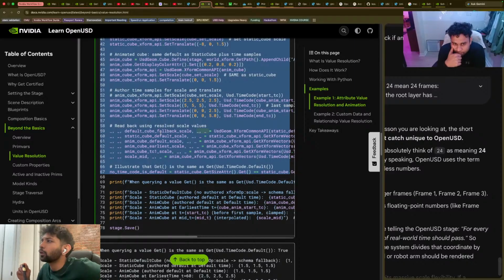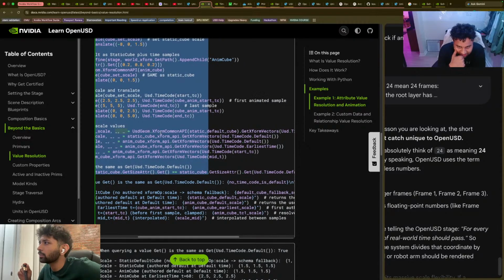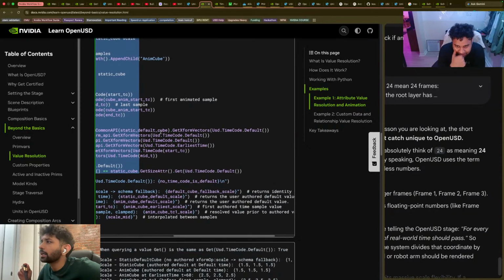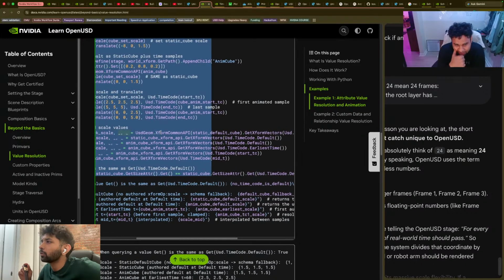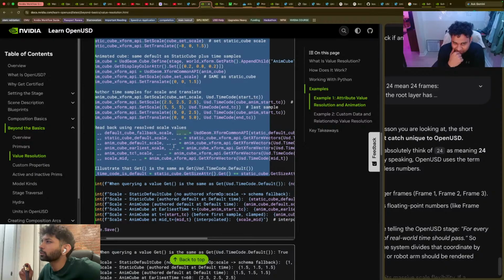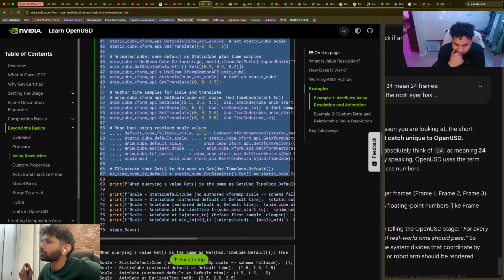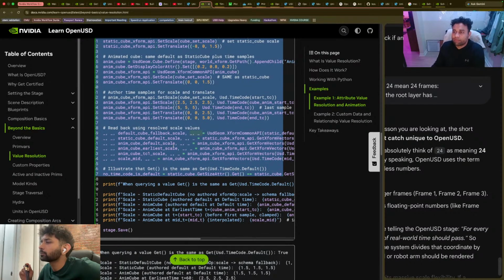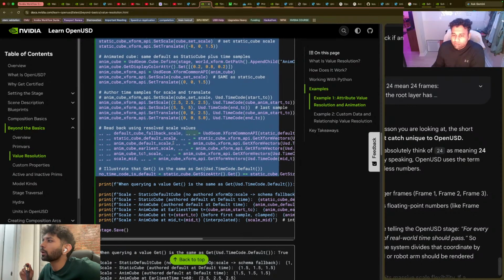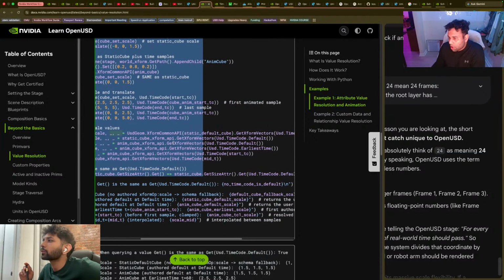Okay. So fallback scale is USD geom xform API static default cube get xform vectors USD timecode dot default. Okay. Static cube default scale, static cube xform API. Okay. Default. Oh, okay. Cube xform API get xform vectors USD timecode dot default.